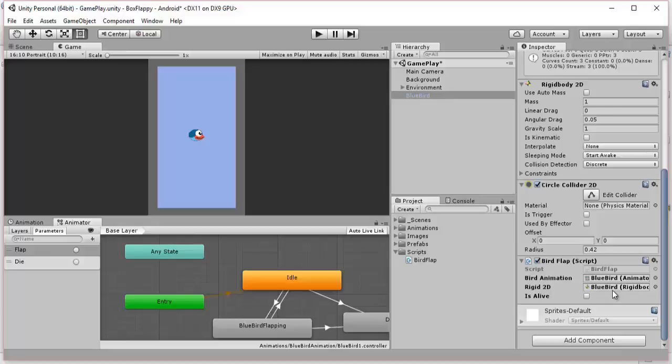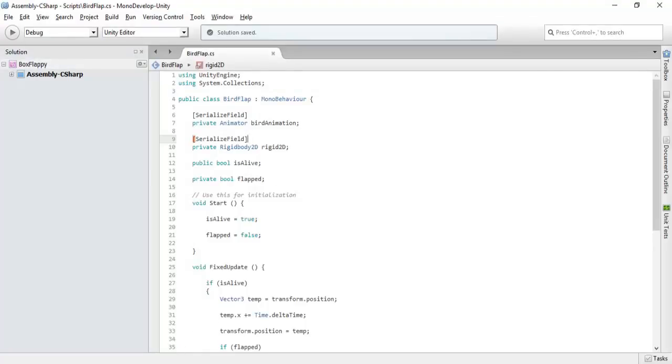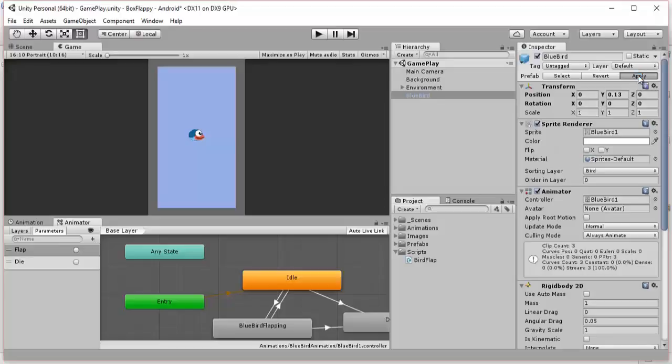This is even more efficient, and this is the most used and efficient way to access components. Do not forget to hit apply.